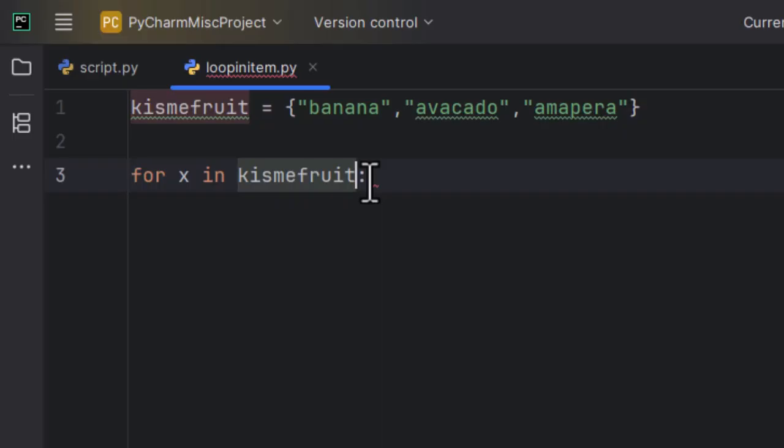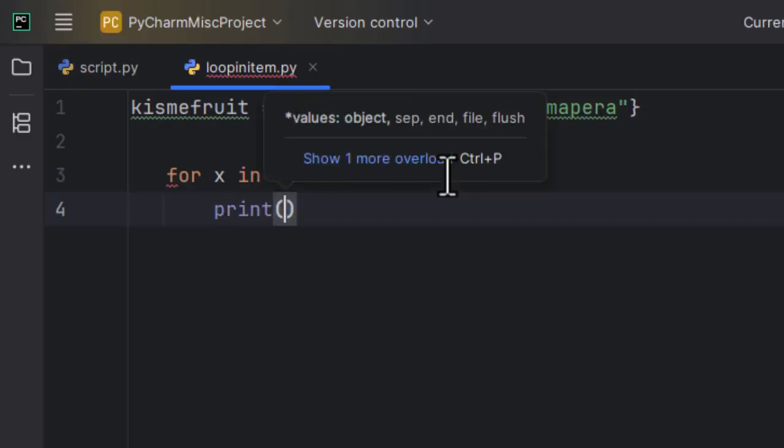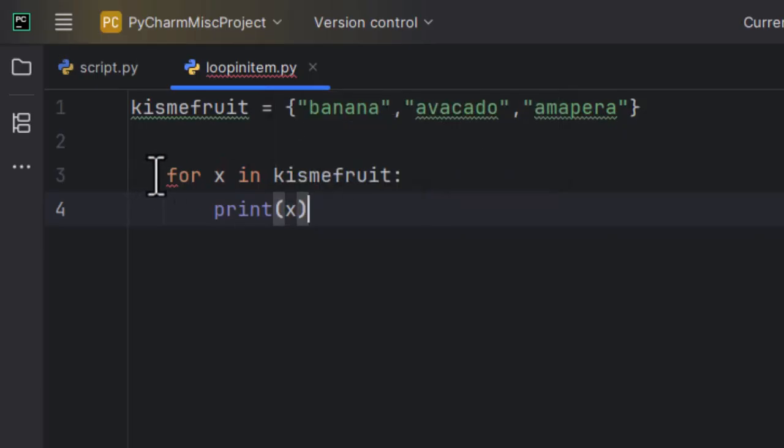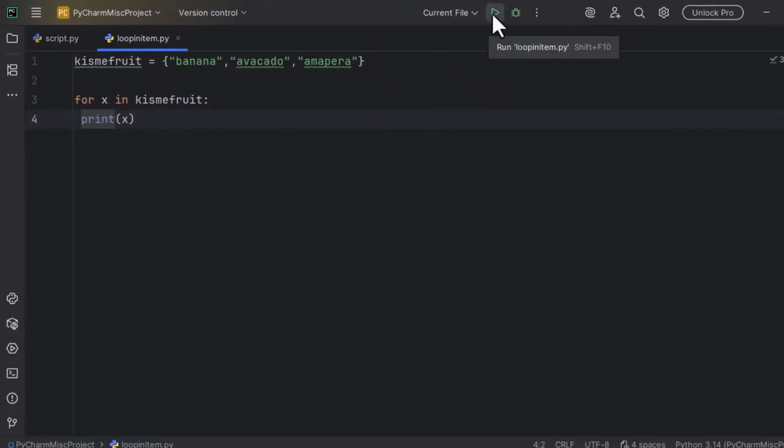indentation might be the problem. Maybe I should indent this a little bit. Let me just print it out. The print function is an inbuilt function in Python that prints to the console. So we want to print x, just like that, and we are done. Let me just run this and see whether we have all these printed on the console.